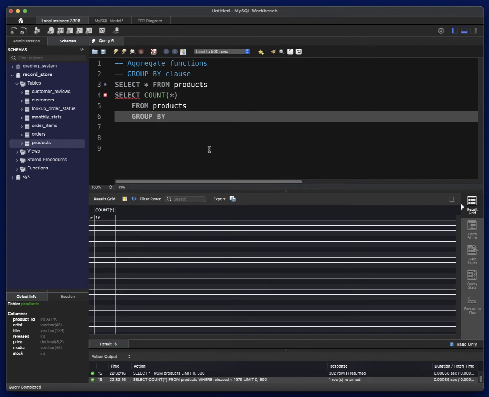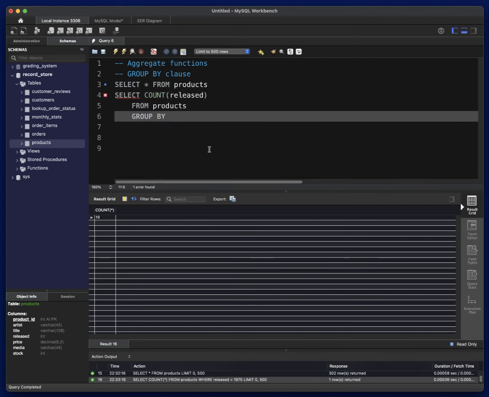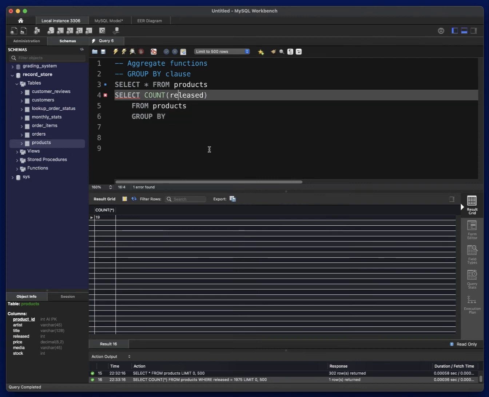Okay. So group by in this case is going to say, the result of this query is going to be a count, and it's going to be based on that released column. What I want to do first of all is put released in place of the asterisk, because I'm focused on the released column. I'm not interested in all of the other attributes that we have.